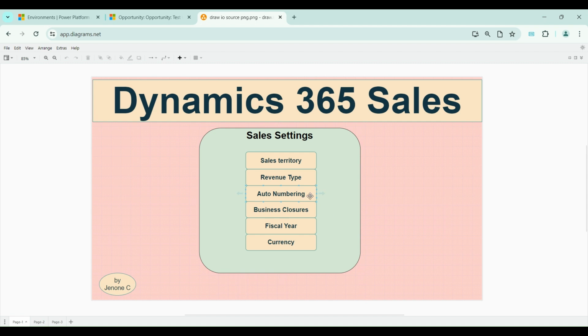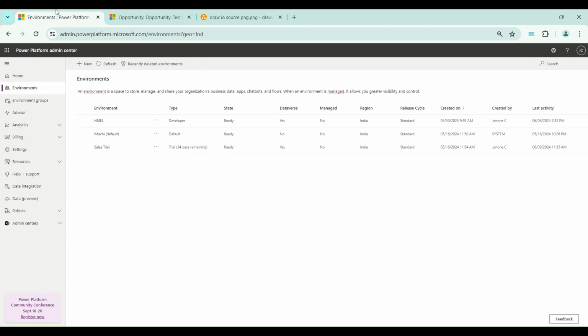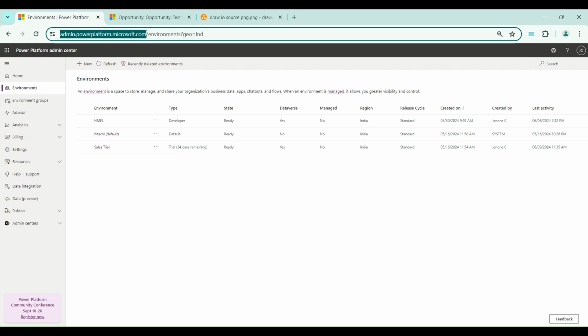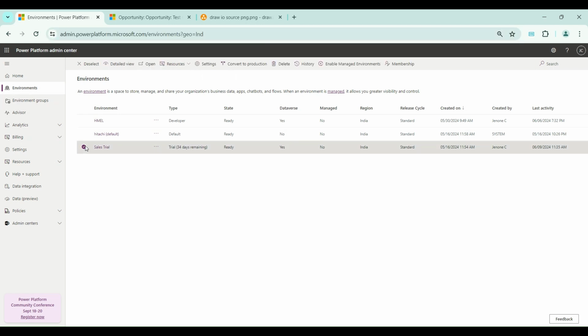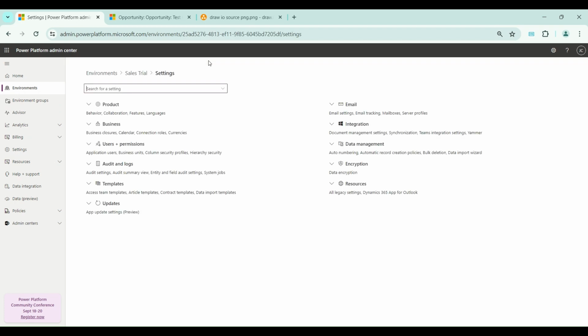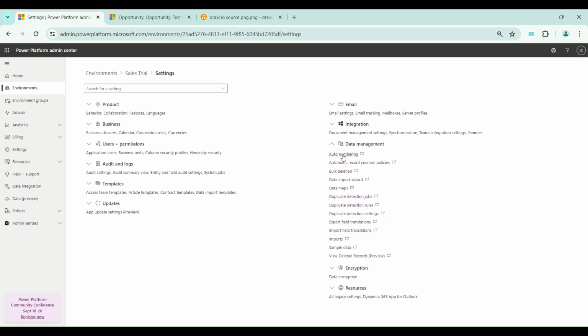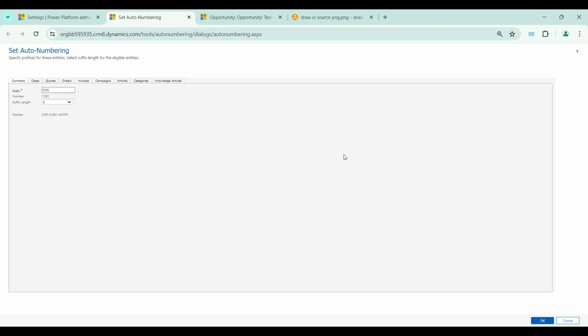Now we will discuss this auto numbering setting. To go to the auto numbering setting area, we first need to open Power Platform Admin Center, and this is the URL to go to Power Platform Admin Center. And then we need to select environment, choose the environment that we are working in, and from here click on settings. And here under data management, we have this auto numbering. Once I click on it, it will show me all the tables that are available for auto numbering.